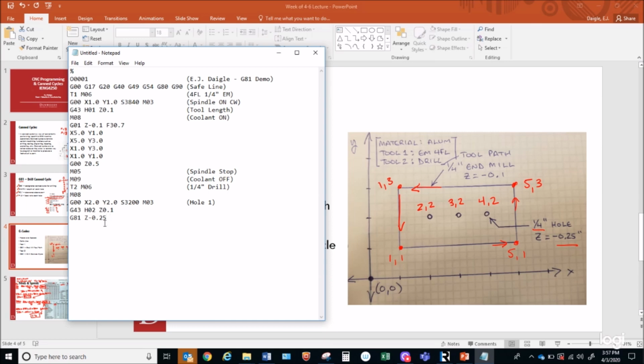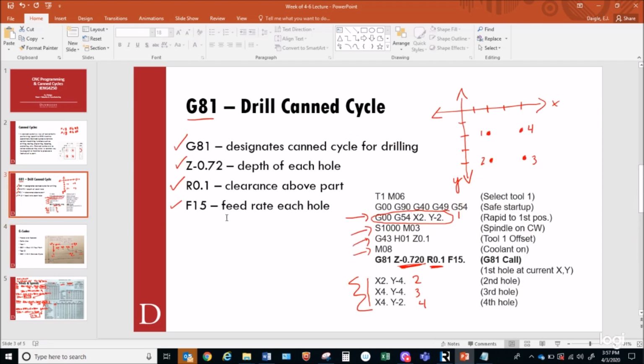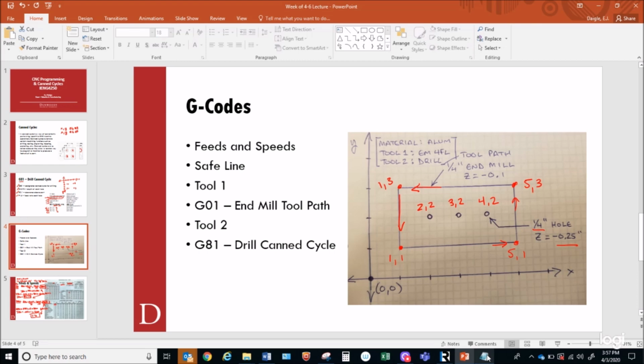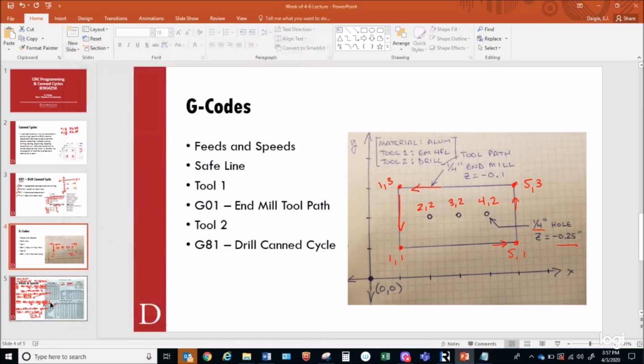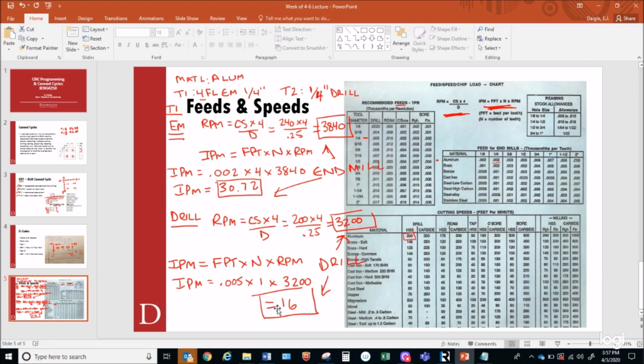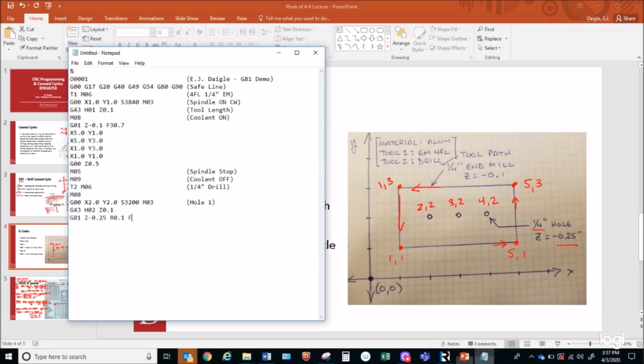And then I need an R, if I remember right. Let's see, yep, an R, which is the clearance above the part. How high above the part do I want to go to clear the part? I'll do an R of 0.1. And then I need a feed rate. So I've got my speed right here, but now that I'm drilling, I need to know how fast I want that cutter to drill into the material. So again, I have to bounce between slides, go down here and look at my feed rate for the drill. So feed is 16.0. Up there I had a feed rate of 30.7. Now I have a feed of 16.0.